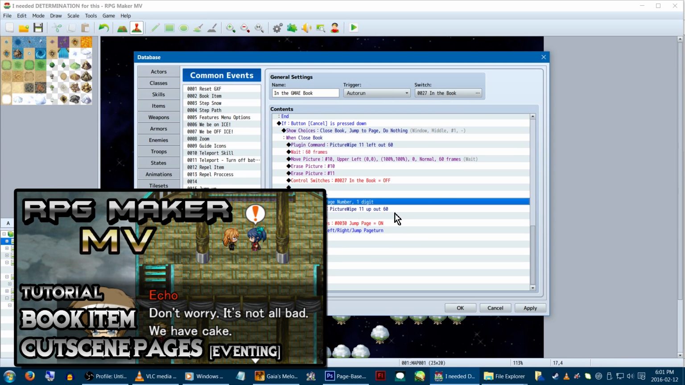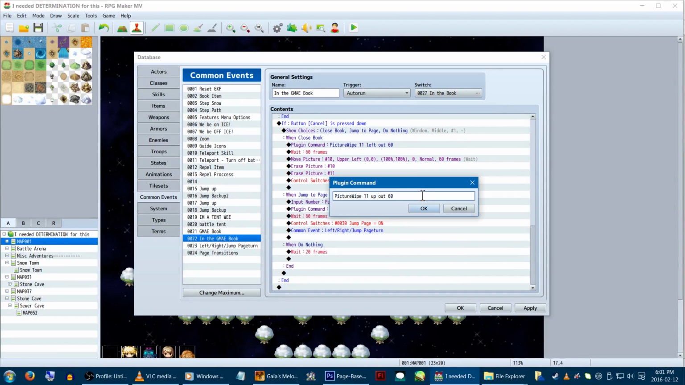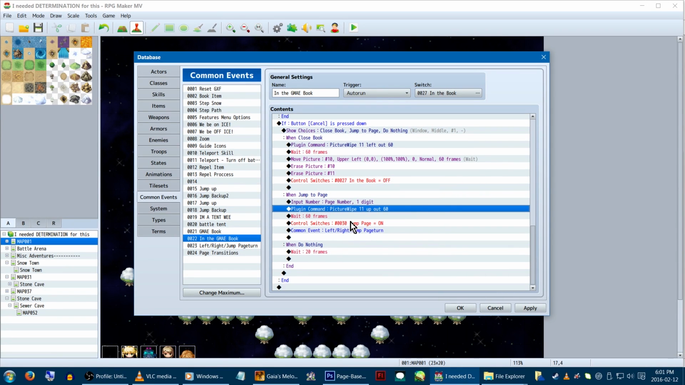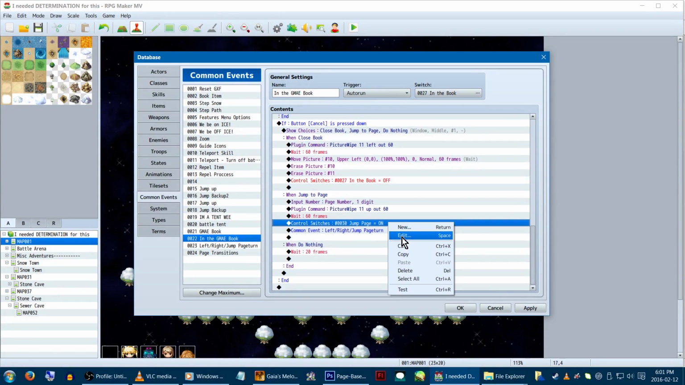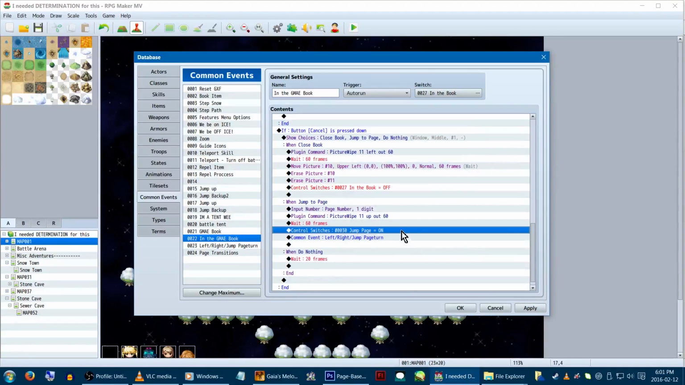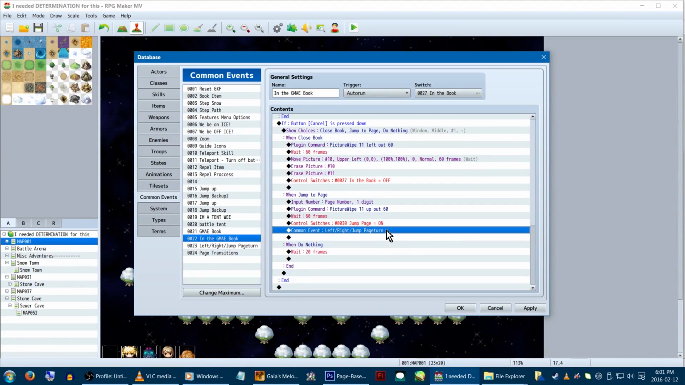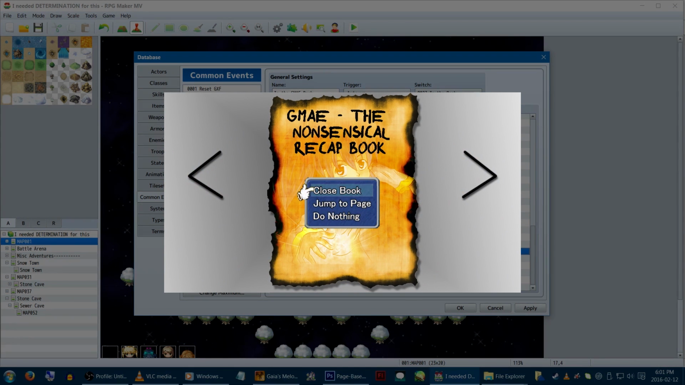Anyway, we're going to set another plugin command, but this time, since we're jumping between pages, we're going to set it to up instead of left to be different, and out because we're wiping it out. Again, wait 60 frames. We'll be turning on a switch we're calling jump page, and then calling our next common event, left-right jump page turn. Lastly, under do nothing, we're putting a 20 frame wait command so poor little MB doesn't get laggy and confused, because it seems to do that.